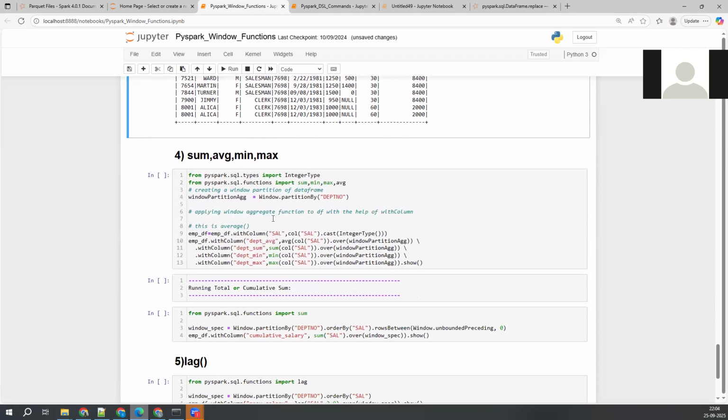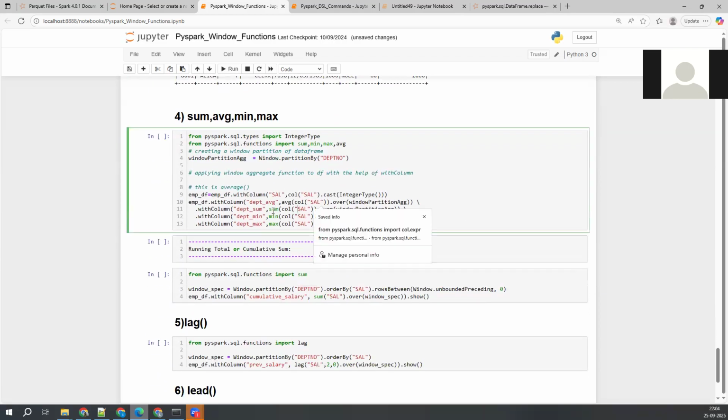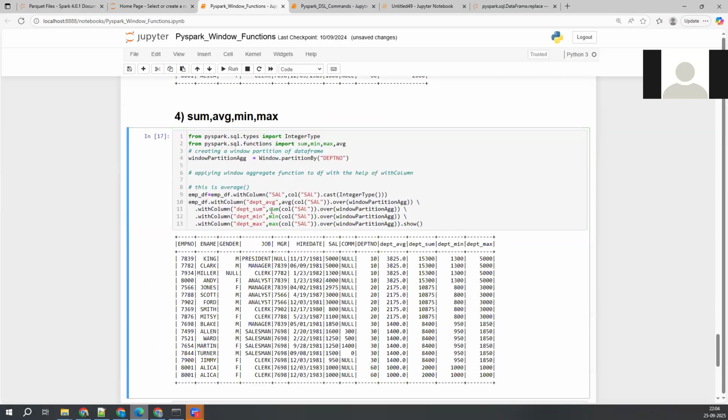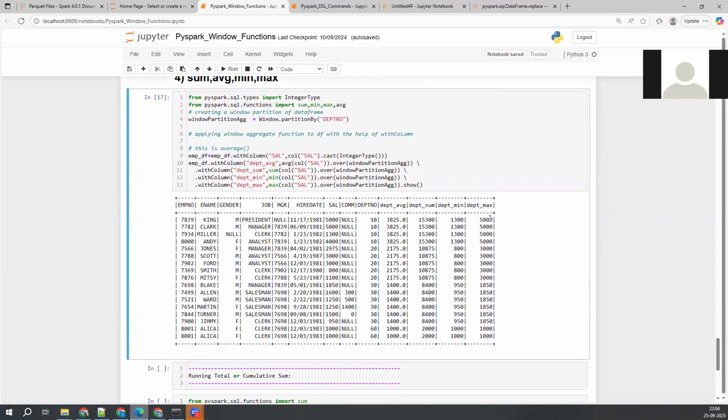Same way, average, min, and max, if I take here, same thing you'll get actually. Now let me try to take this one. Average per department, sum of salary per department, minimum salary from the department, maximum salary from the department. Okay, you can add any number of columns like this. So this is about sum, average, min, max.